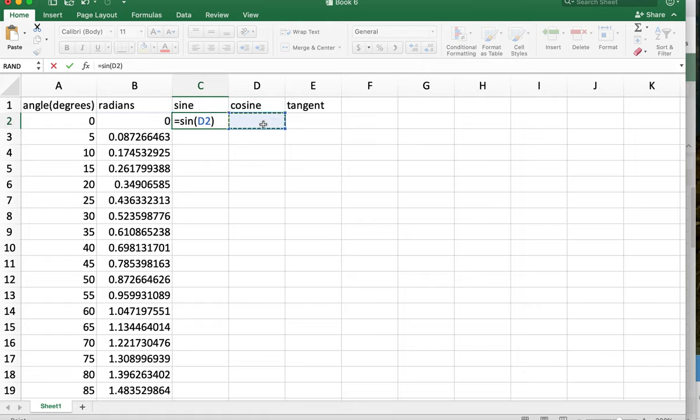I can put here, I put equal cosine. Get a little messed up here. So this is the calculation. Now, equal cosine. So I put COS, open parentheses. Now I'll click on the angle in radians, close parentheses, and then I hit return.